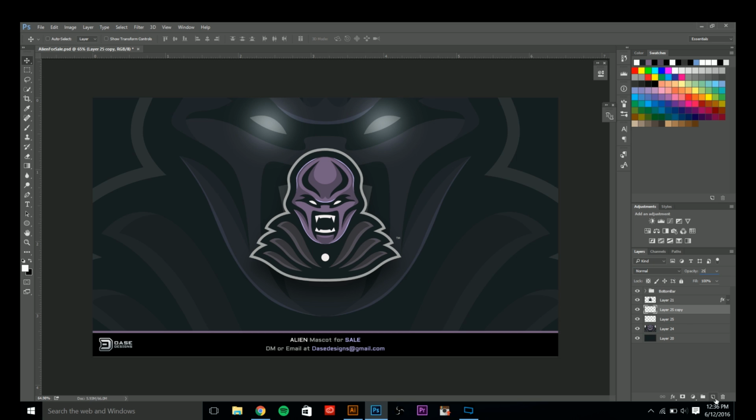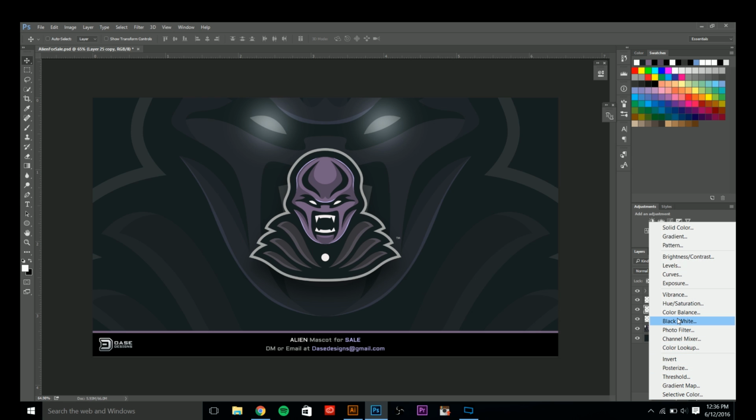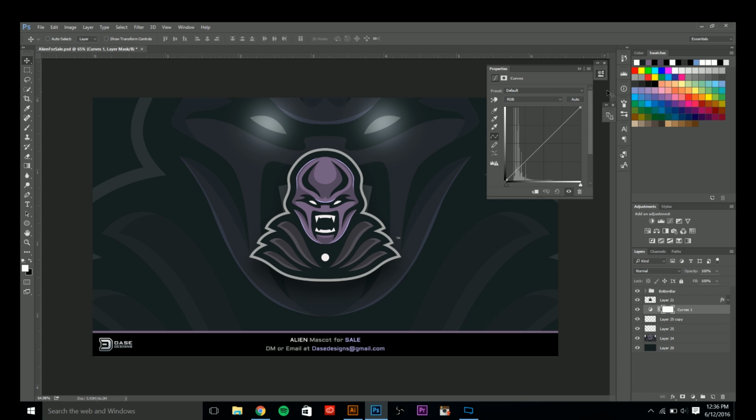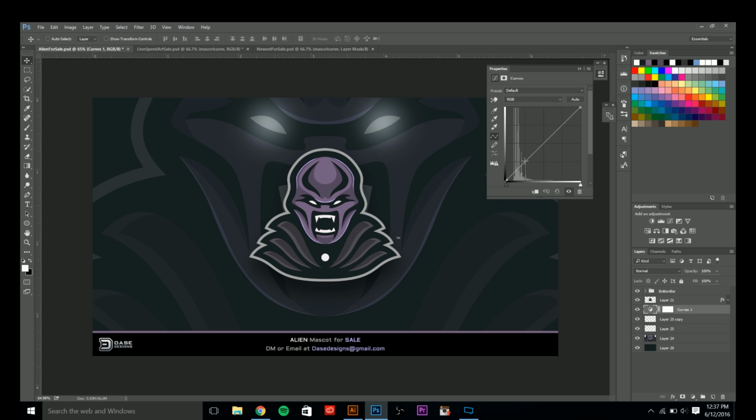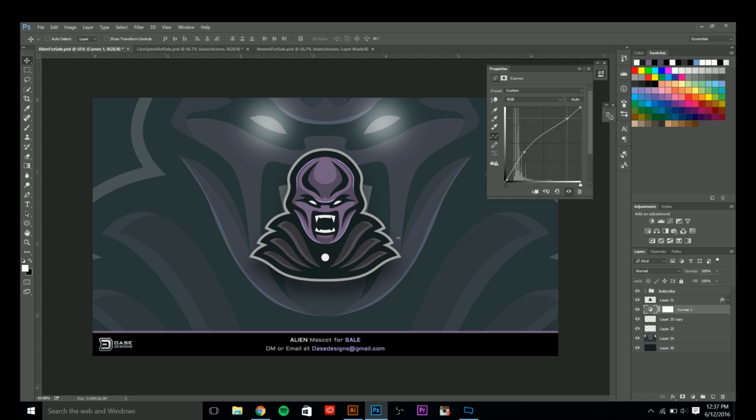So now the next thing we do is we create a curve layer. I should have looked at my previous curves. So anyways, we're going to create a curve layer. Alright, and we're back. So now for our curve layer, one thing I always do is click here and here. So we're going to bring this one up, and we're going to bring this one over here.